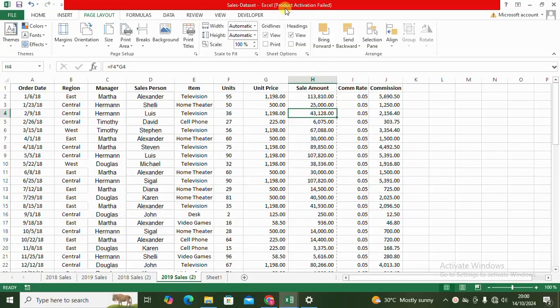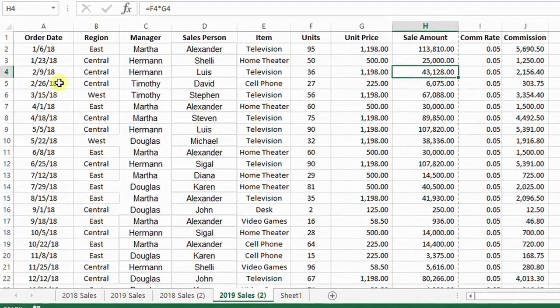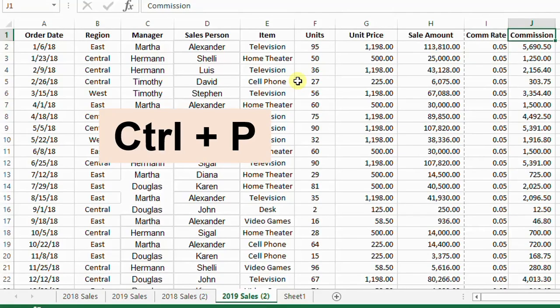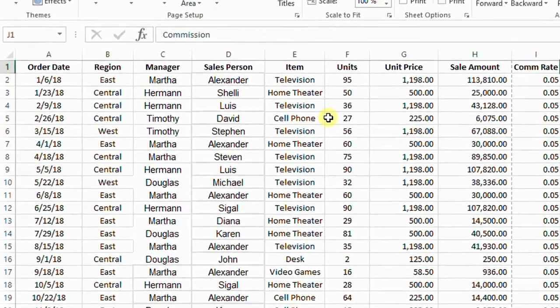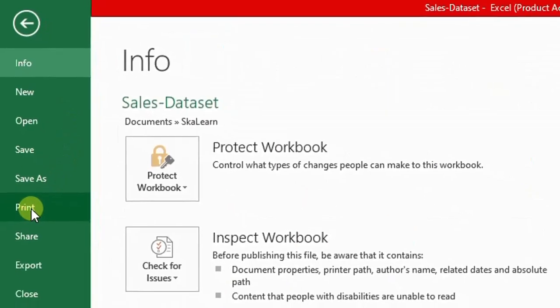In this video, I'm going to show you how to print an Excel document. Say you are given this sales data of 10 columns. The first column here is order dates and the last column here is commission. Now press Ctrl P to go to the print area. You can also click on File and click on Print to go to the print area.